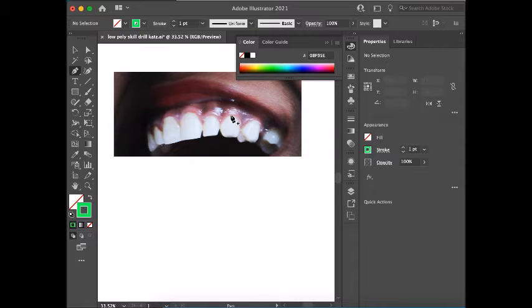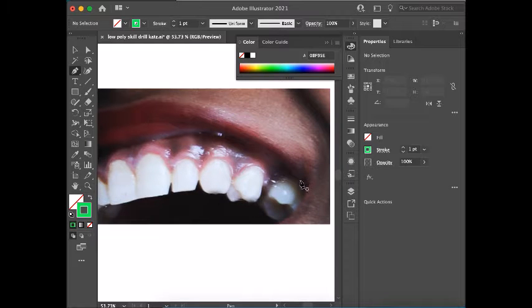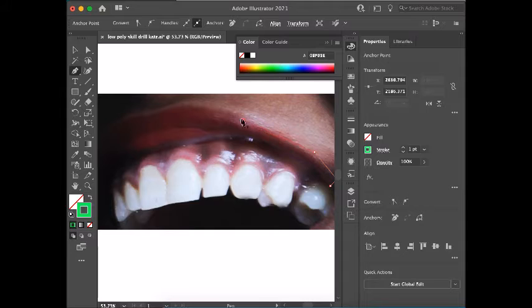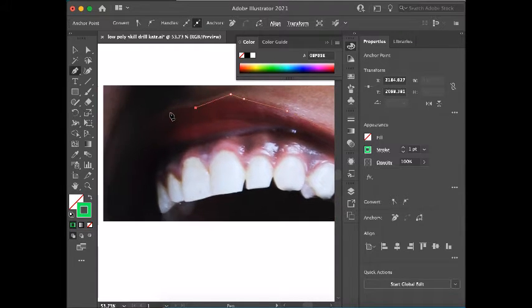You're going to just trace the outlines. So here's what I mean by that. I'm going to trace the outline of the top lip, and then I'll trace the outline of the teeth, I'll trace the outline of the gums. And because you're doing this in the low poly style, it involves all straight lines, so make sure there's no curves.